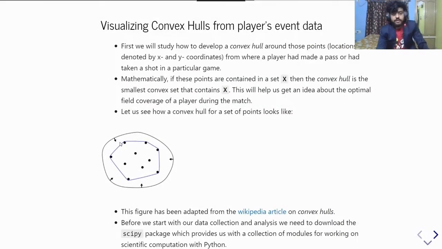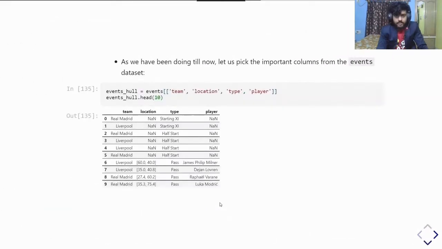Next, we focus on visualizing convex hulls from players' events data. So we jump into computational geometric concepts. If you want to study more about convex hulls, just go through the Wikipedia article, or you can go through the slides. We'll use the SciPy package to calculate the convex hulls of the players.